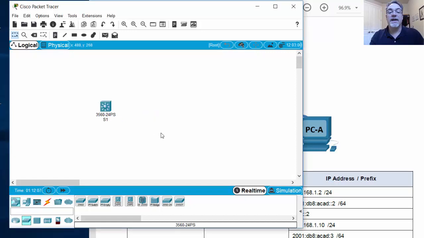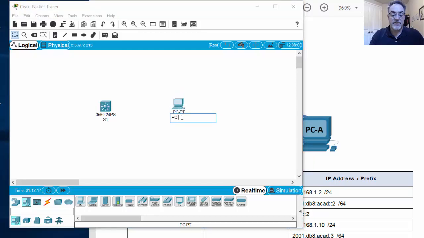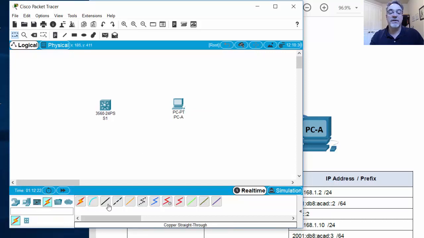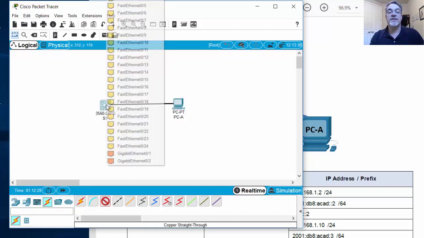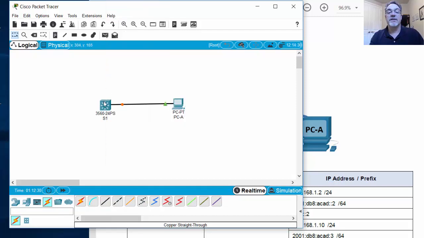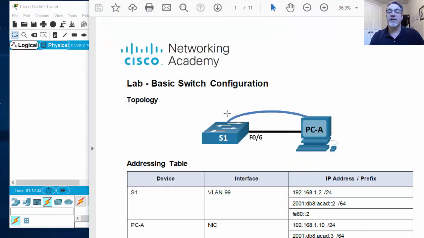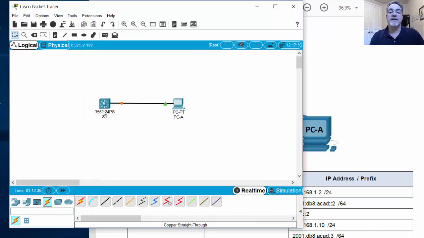Okay, S1. And then, of course, you're going to want a PC, so end devices, PC. And then you put the PC here. And this is PC-A. And then we connect them together with the cables. So I'm going to put a straight through Ethernet cable from the Ethernet port to port 6 on this switch. The only difference is, in this lab, it's a 2960 series switch, and this one is a 3560 series. Then the console cable, console connection, RS-232 to the switch here, console connection.